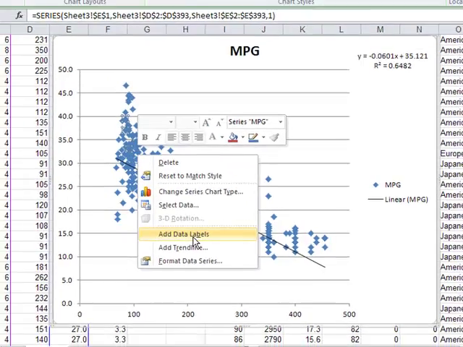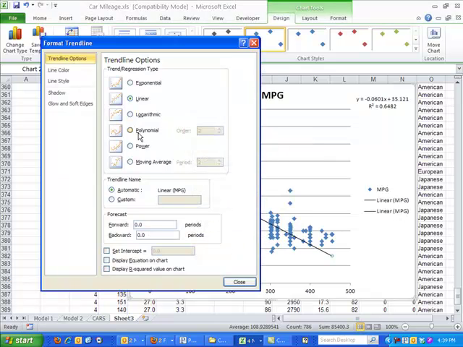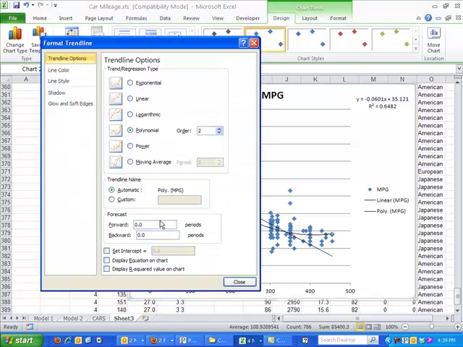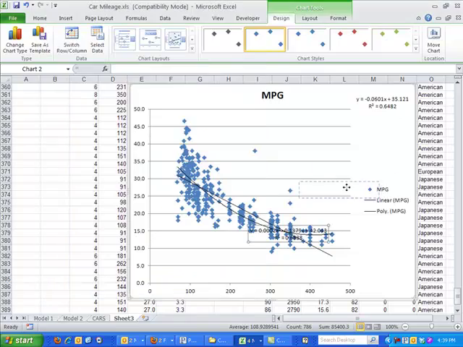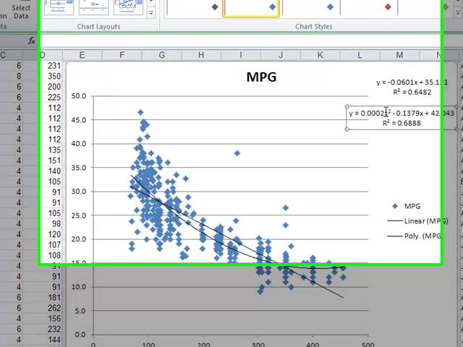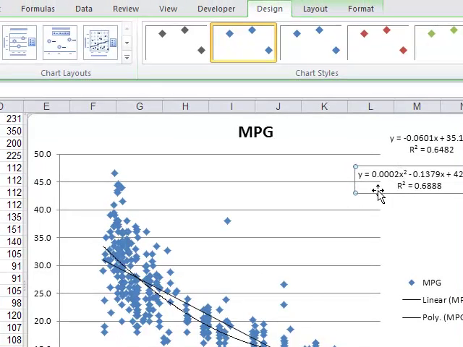Right-click, add trend line again. Let's do a polynomial with order 2. Whoops. You have to make sure that the equation and r squared are displayed on there. So that's that one. So r squared has increased pretty well. Okay, so just by including a squared value, we could increase the r squared a bit.